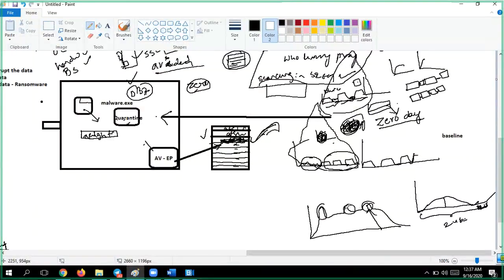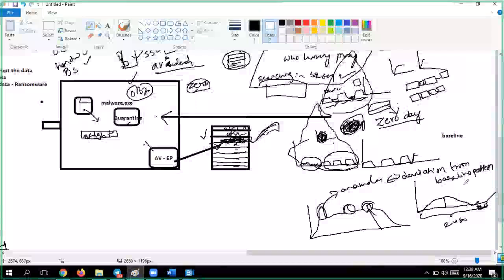These are called anomalies, which indicate deviation from baseline patterns. Whatever baseline pattern you have, it is getting deviated from there. That is why we call them anomalies. It's something suspicious, so you should be focused on that.